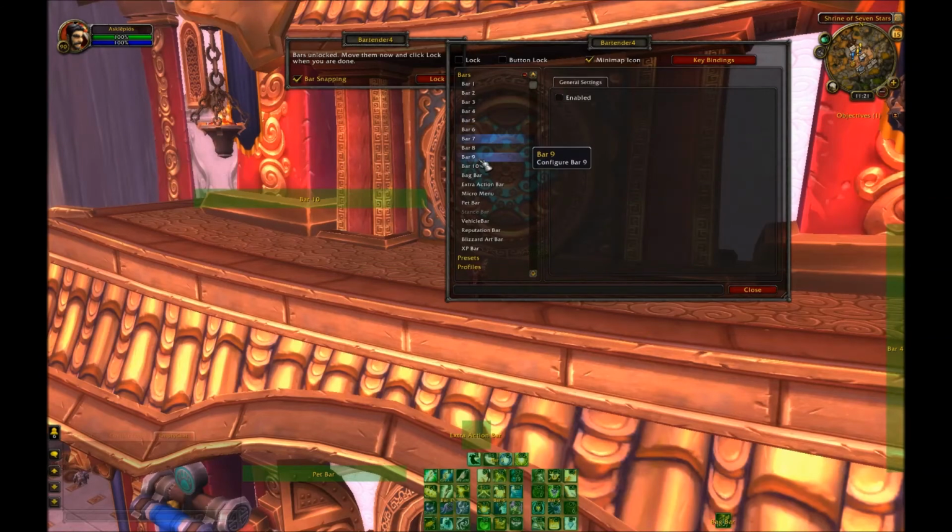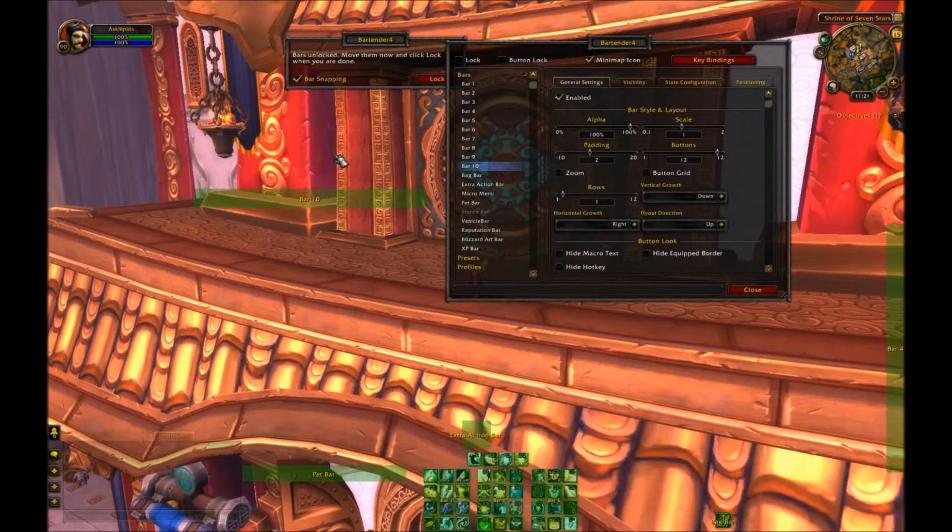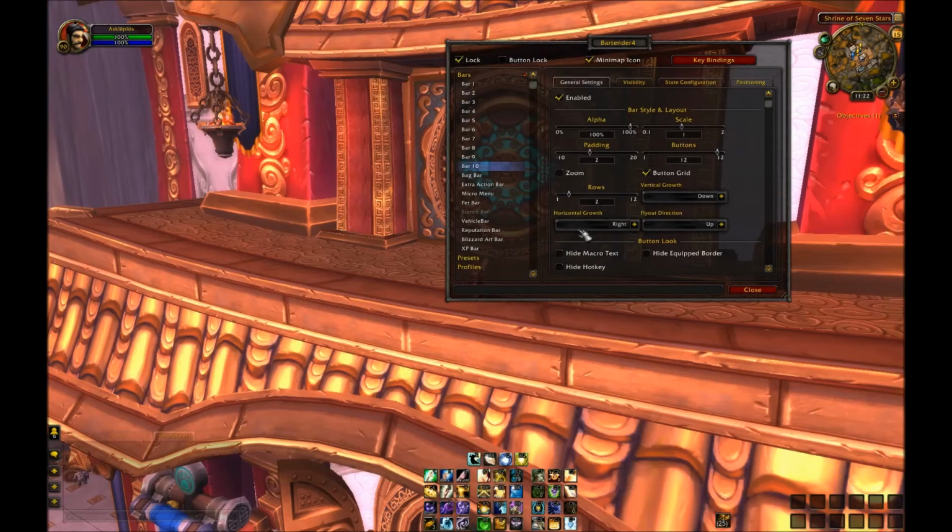All right. Now, what I'm going to do is take bar 10 and put him into a nice little pocket here and have some extra stuff there. And to make this nice and neat, I'm going to put it into 2 rows. All right. And we're going to tuck this down in the corner here. All right. And for now, we'll show the button grid just so we can see what we're working with. All right. And we'll relock it.